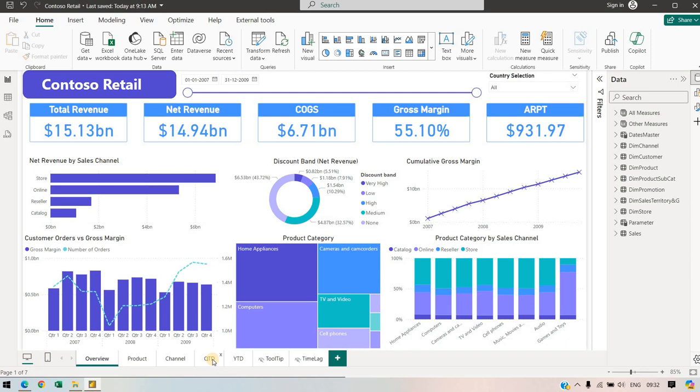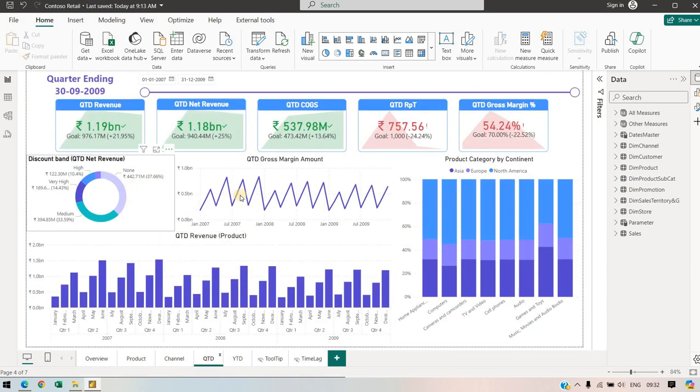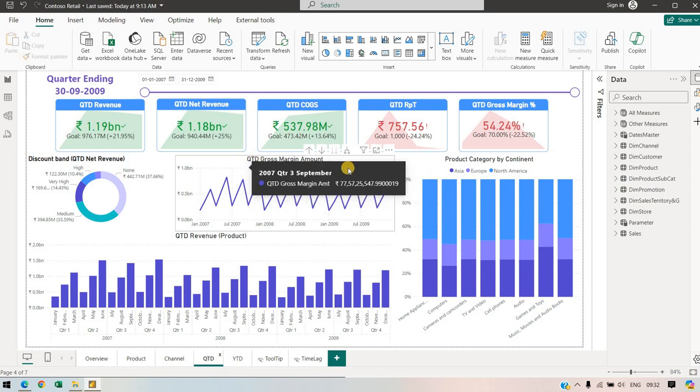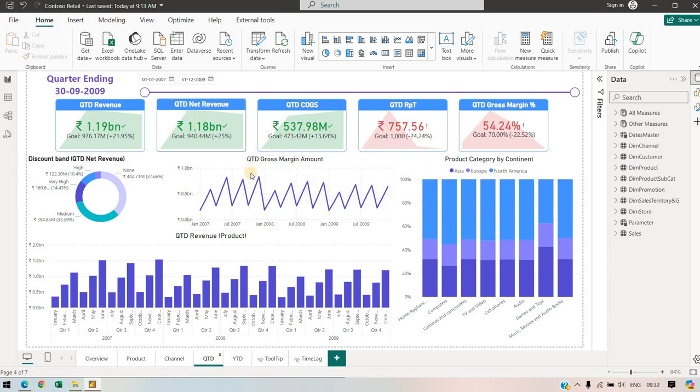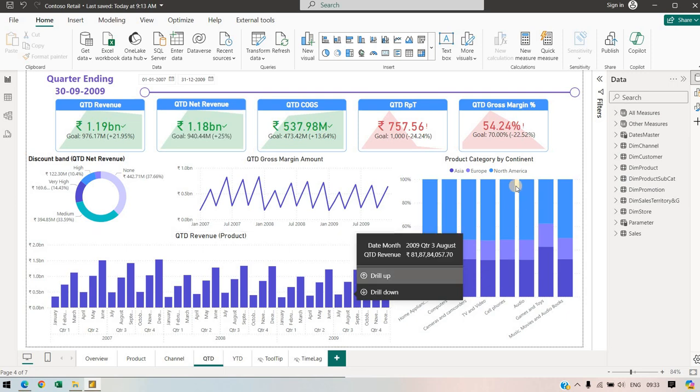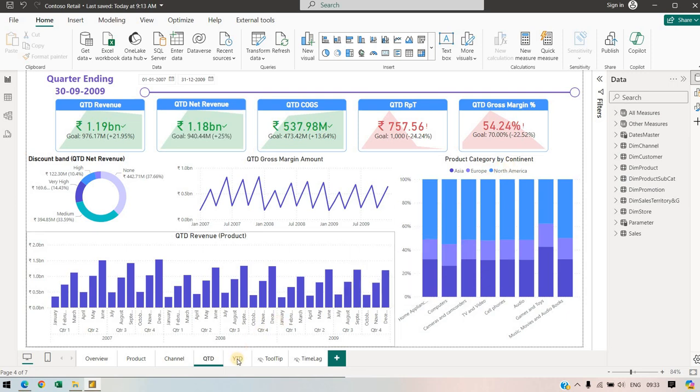Next we move to quarterly sheets. So QTD is basically on a quarterly basis. All these parameters are generated on a quarterly basis. So this is a quick overview of the sales on a quarterly basis. Discount band, we have quarterly revenue by product, and it is on a quarterly basis for all the 3 years. Same thing with product category.